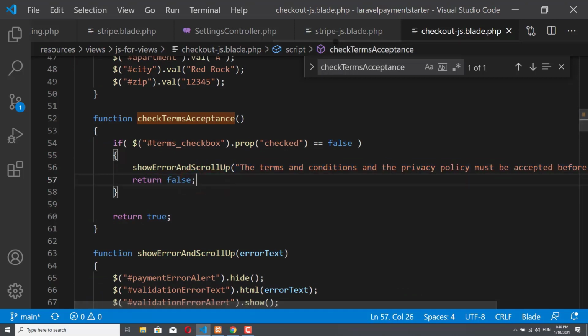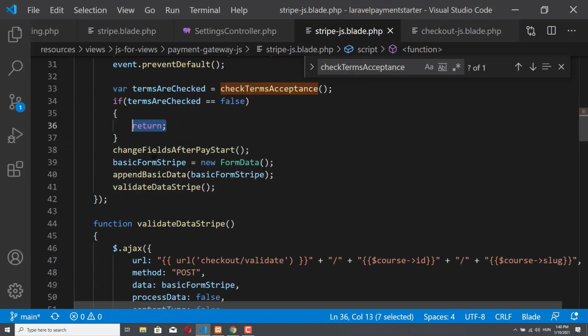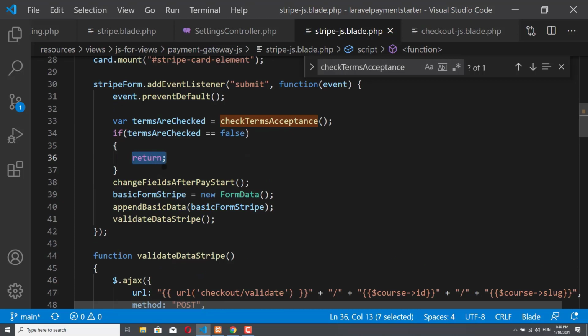So we go back to the Stripe.js file, and then if the terms are checked variable is false, then we just return, and then we don't proceed with the other validations, and of course with the Stripe payment.